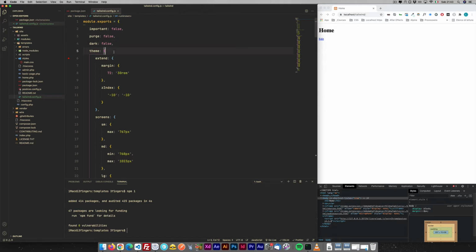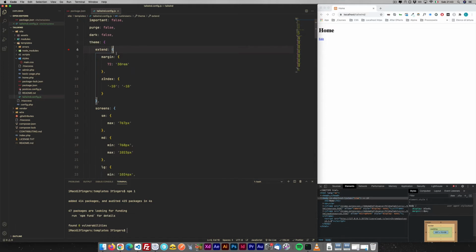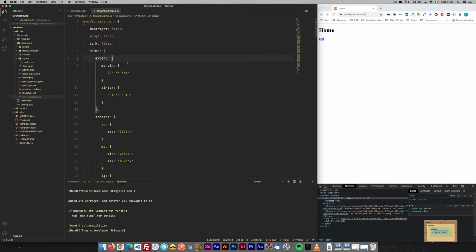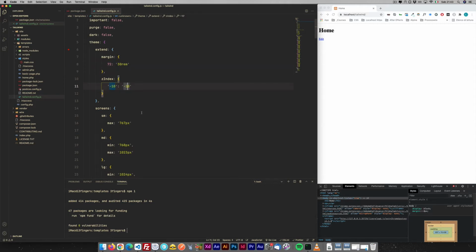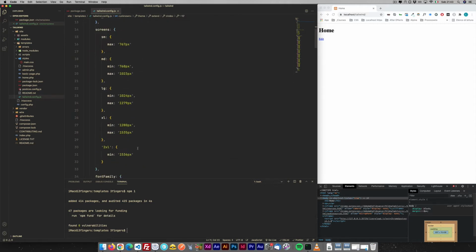The interesting things come inside this theme object, and more specifically inside the extend object, where you can extend the Tailwind declaration with other values. In this case, I've used a 72 value for a 30 rem margin, negative z-index, etc. These are my settings for the breakpoints. Yours should be different. You don't have to have these values for your project.